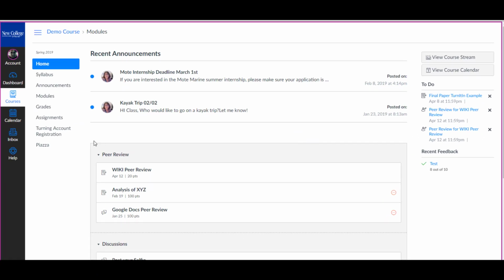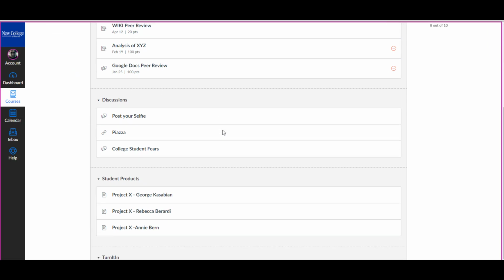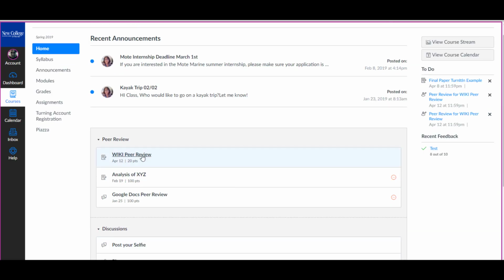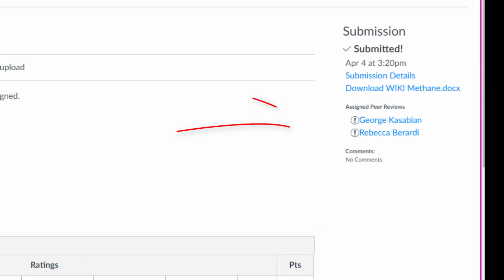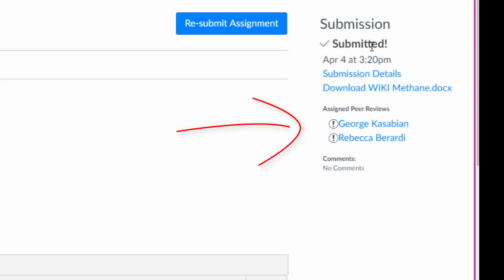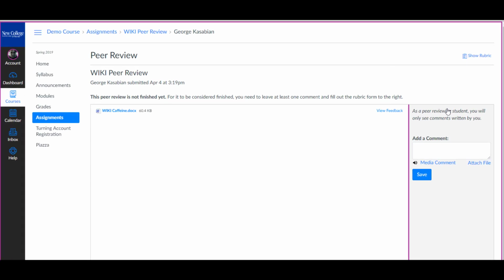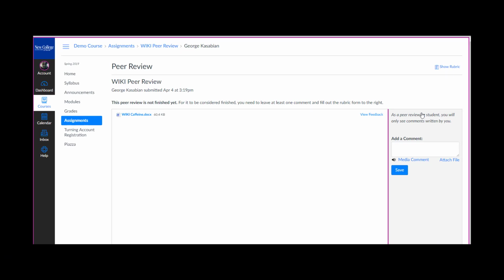And finally, if you are in your class modules and you go into your peer review assignment, you're going to see over that you have submitted it, and then underneath that you'll see assigned peer reviews, and you can see the 2 students that you've been assigned to. And so if I select one of the students, this is the view that you will open up to.